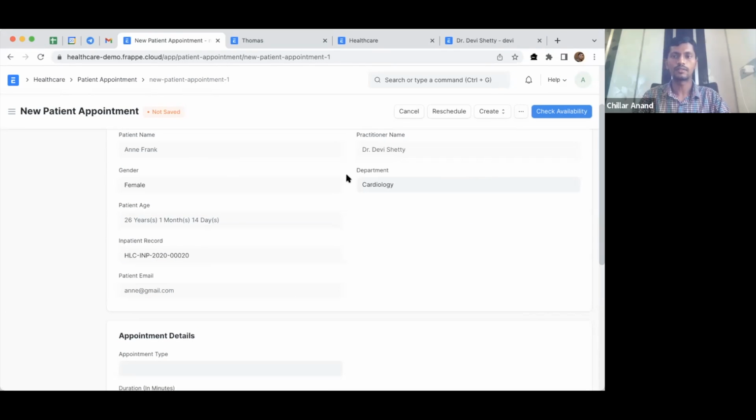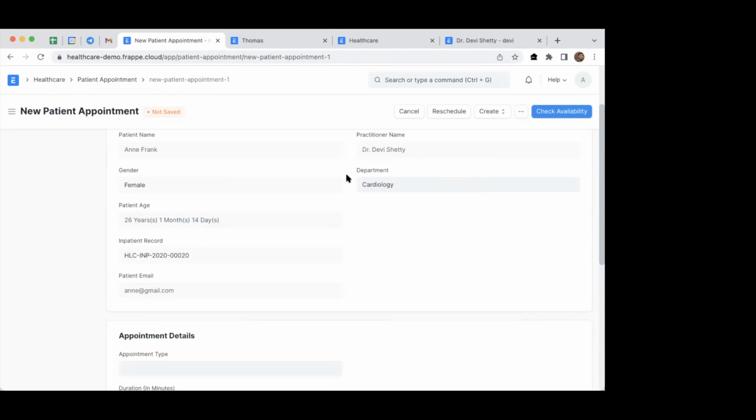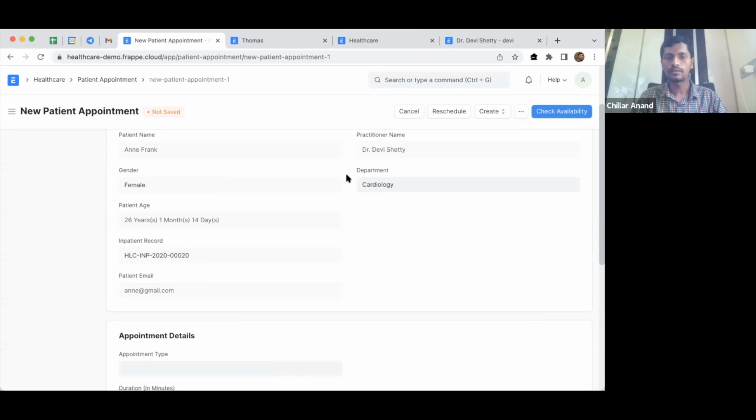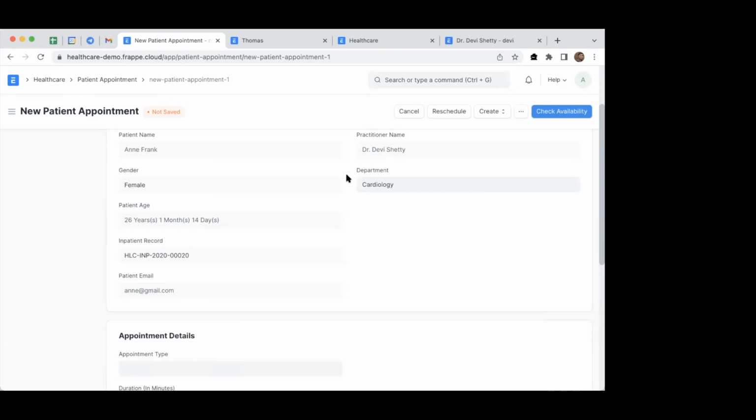And you mentioned room management too, right? Can you please show that room management part, how we can manage room and ward management in ERPNext?